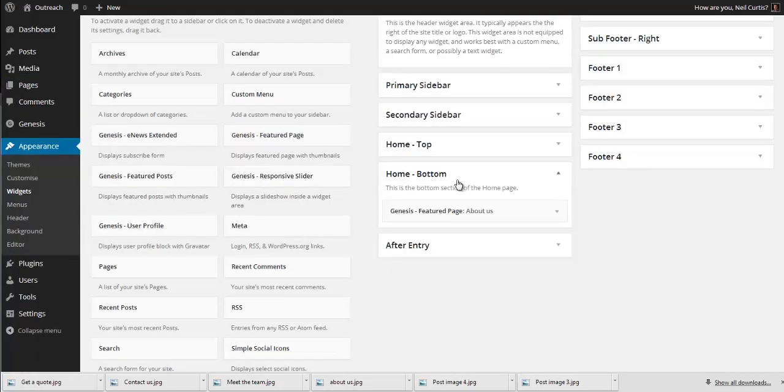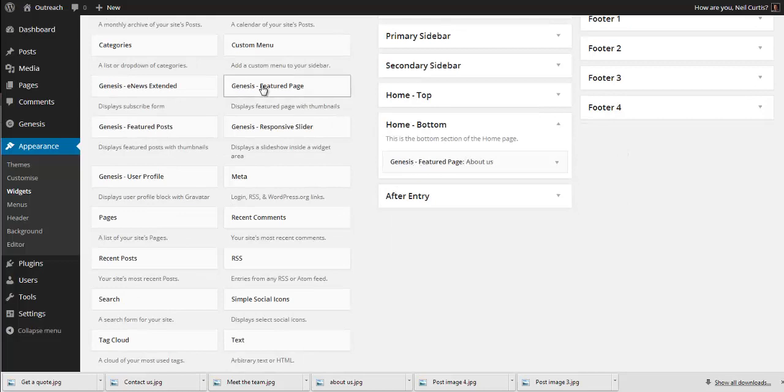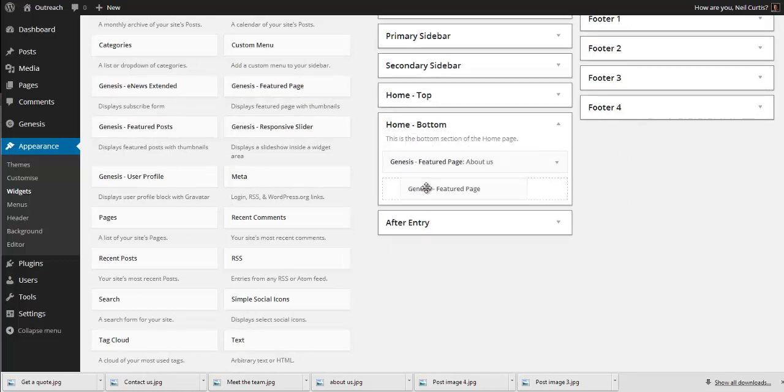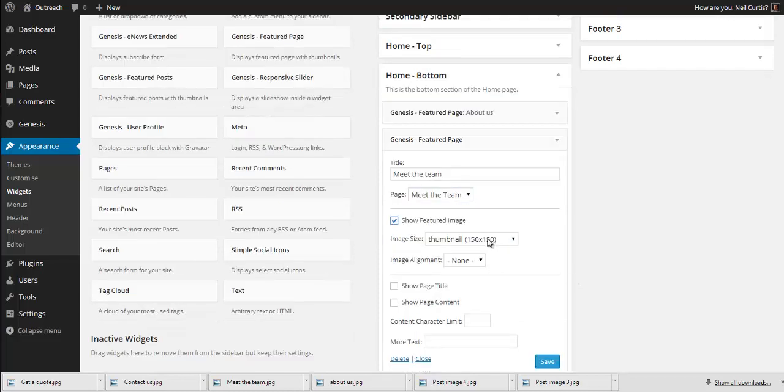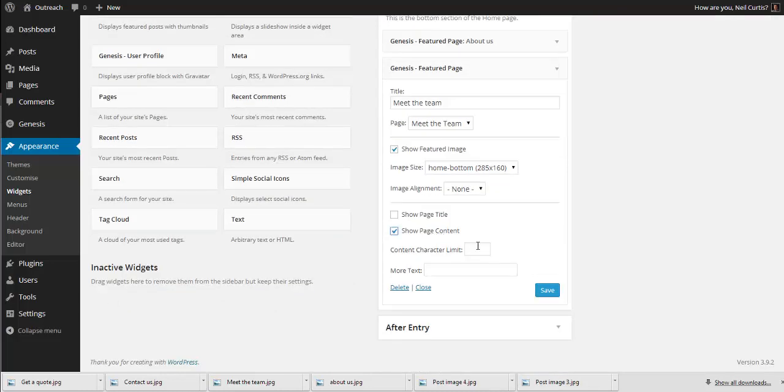So this is home bottom, remember? So we've got this one in here now. It's going to get 3 more in there exactly the same. This one is meet the team. And then now you'll see we've got options. So meet the team, show featured image, show home bottom one. So exactly the same as before. Show the content 100 and then continue reading. Well, actually, they almost read more, but we'll just leave continue reading.